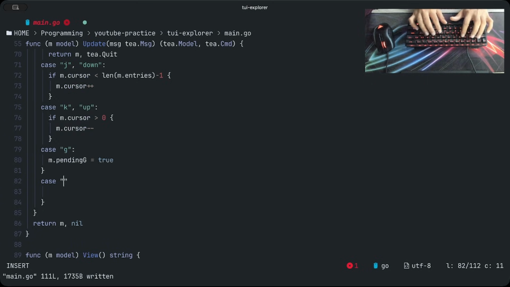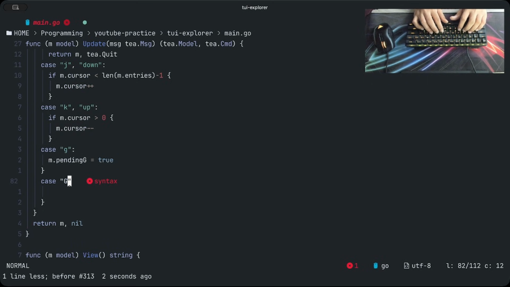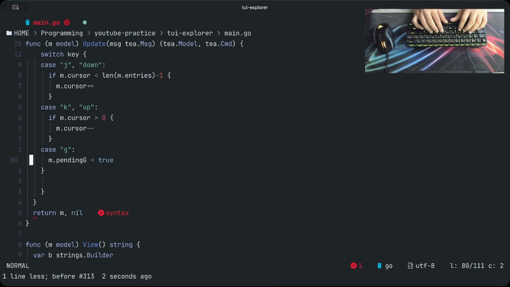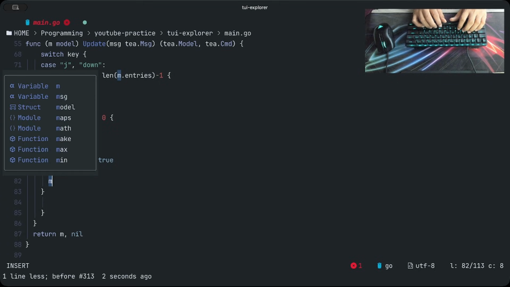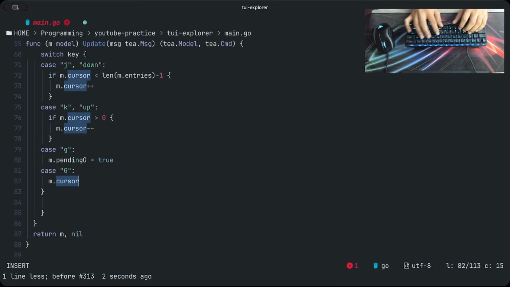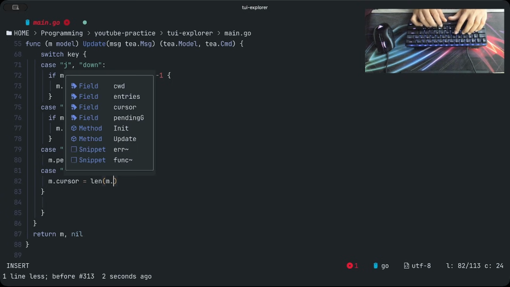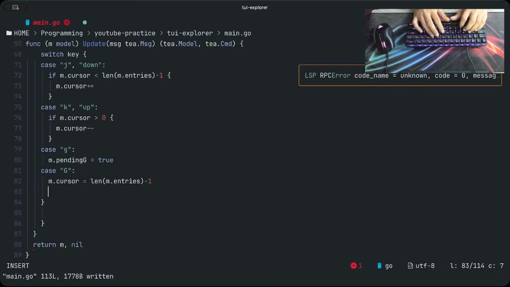So we should wait. All right, and if it's capital G, we are going to move the cursor to the last line. How do we do that? We should take the cursor, and subtract 1 from the length of the entries, so that we go to the last.